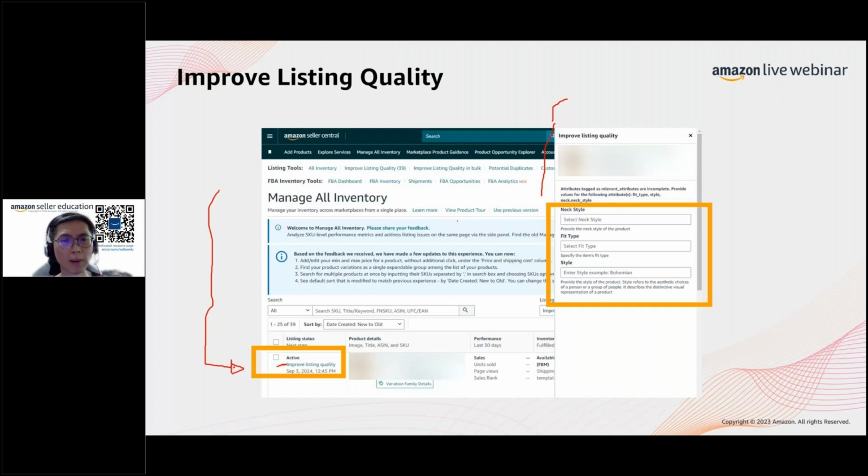So it's always best to make sure that you can bring down the number to zero, the improved quality listing like you see in this example. All right, there is 39 improvements that can be done, quite a lot, right? So if you don't want to do it one by one, you can also use the one on the right side, which is improve listing quality in bulk, right?